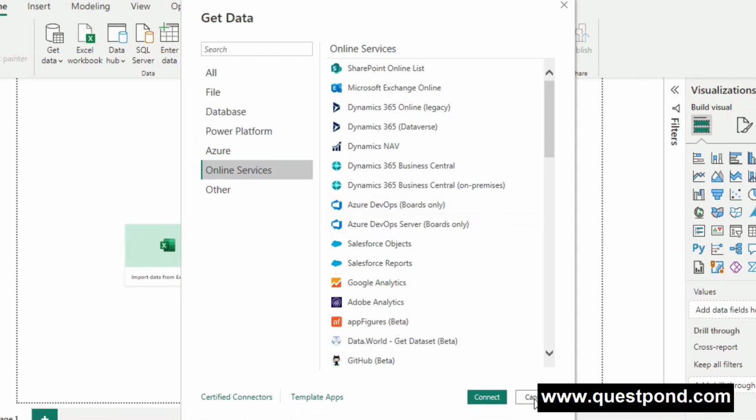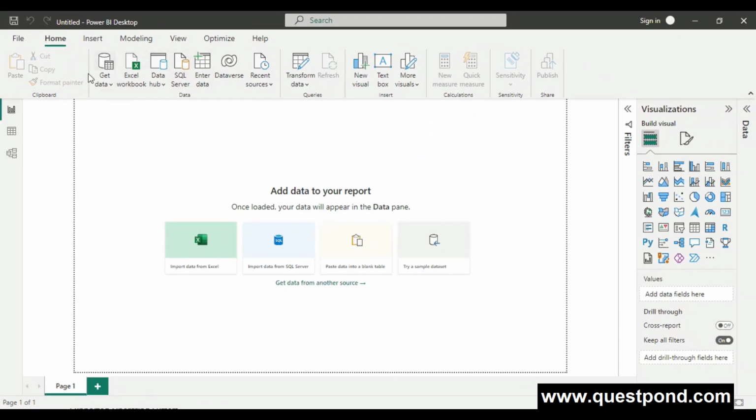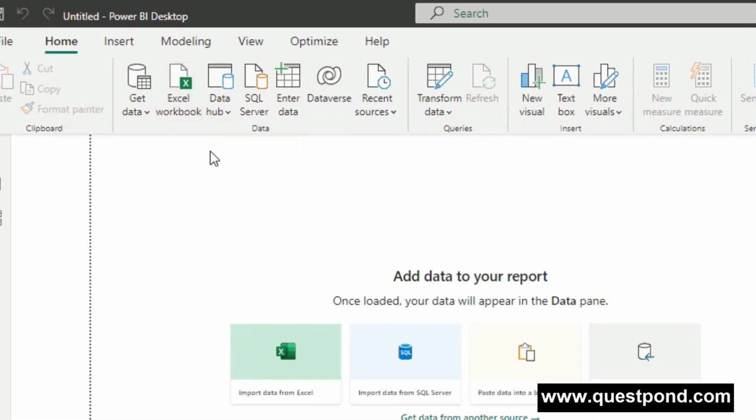This is the first button we have under the Home ribbon. In case you want to extract the Excel data directly and connect to the Excel source, you can click on this ribbon button. In case you have SQL Server, you can click on this SQL Server button. In case you want to enter the data manually, you can choose this button.